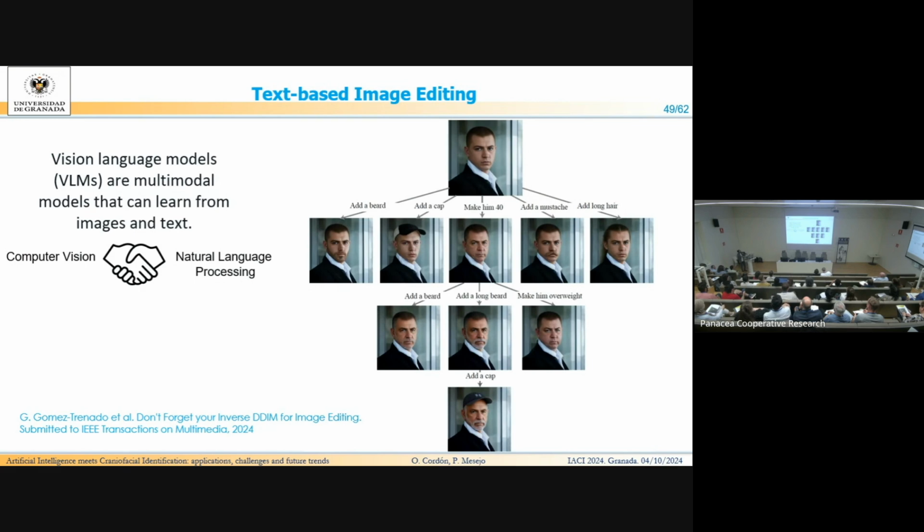And you can see in this example, given an input image, I can say, okay, change the age, and it is going to change the age. Now add a long beard, so it's going to add it. Now add a cap. So this combination of text and vision is really, really interesting. And even nowadays, if you check a book in computer vision, the last chapters are going to be about this, vision language models, okay?